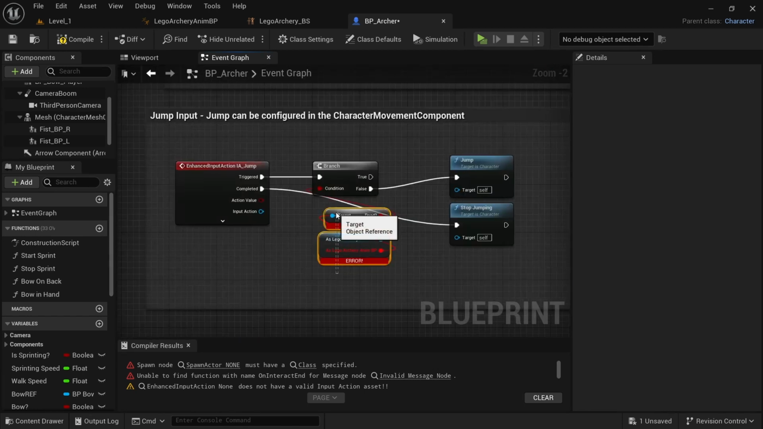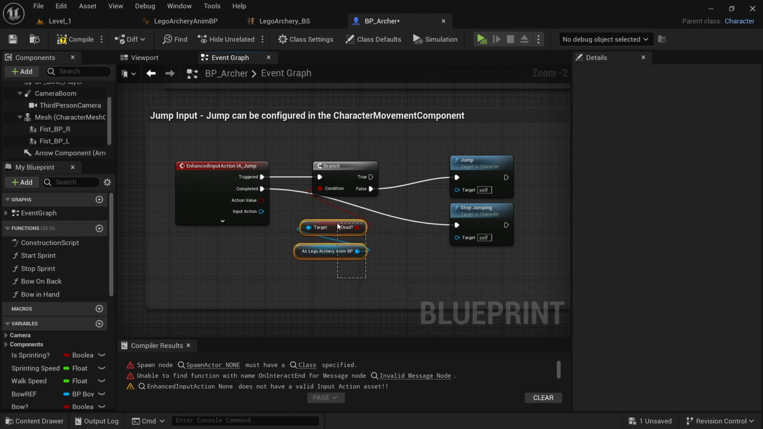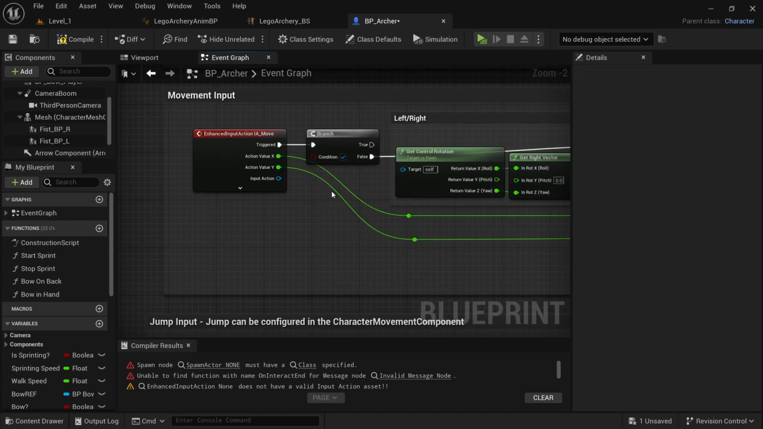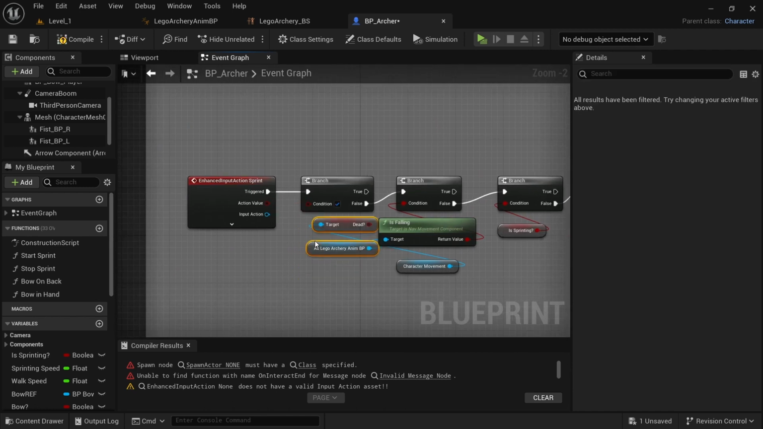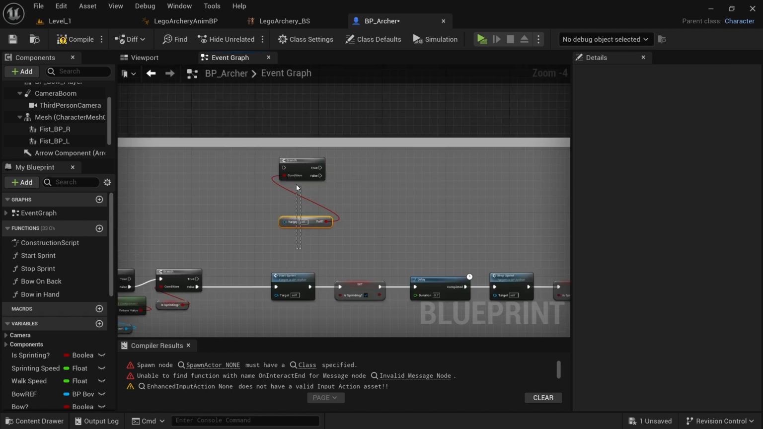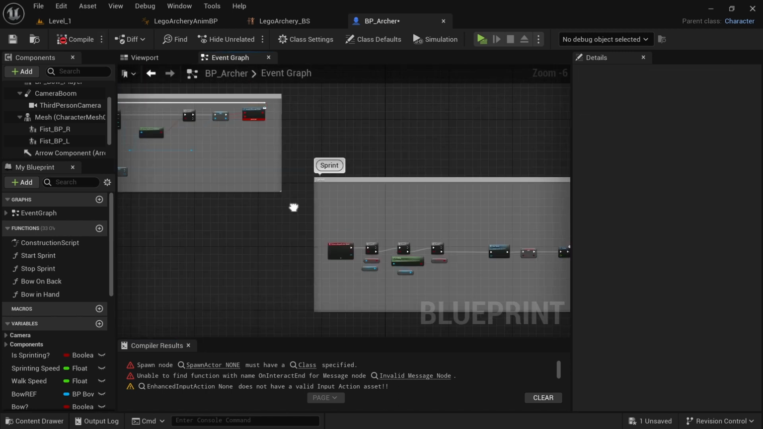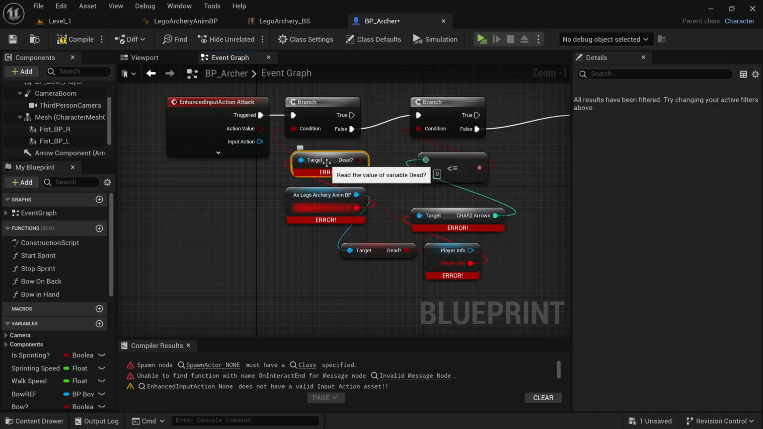Down here on jump, we're going to delete that, and then paste, and we can delete that, and just copy that again, and then we'll delete that, plug it in, and then down here for sprint, we'll delete that, and then paste, and then dead, and I'll just get rid of the slash, and we can delete this, and then that's looking good.